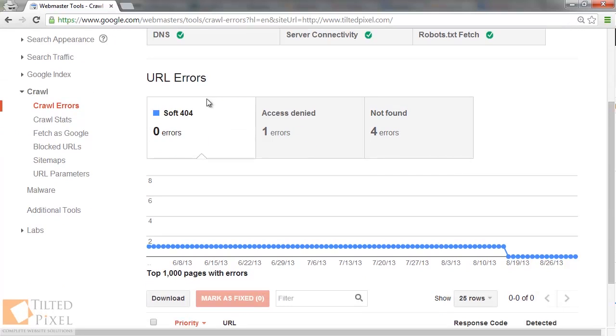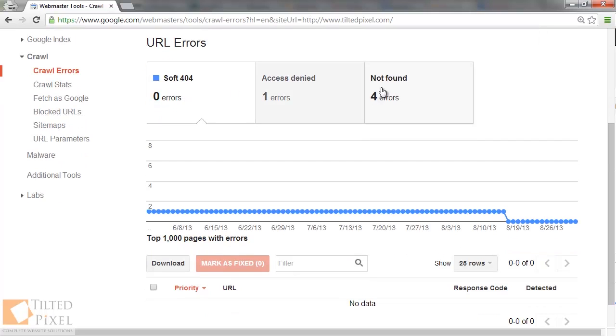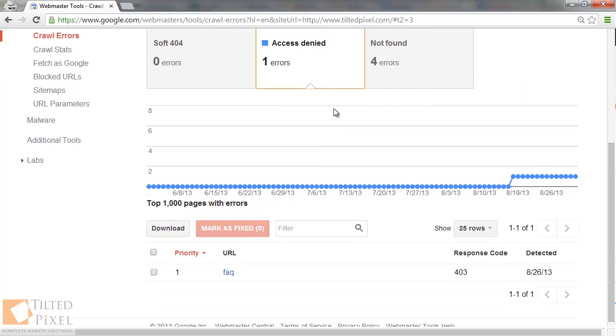Now, going forward, the URL errors are errors about specific pages on your site. So that's less serious, but still important to fix. That's again split into a few categories. In the case of Tilted Pixel, we have one access denied error, which means the page exists, but our web server is saying, hey, you're not allowed to look at it. And that's our FAQ page because we used to have this page on the old site, then we got rid of it on the new site, and that's why that error is coming up.